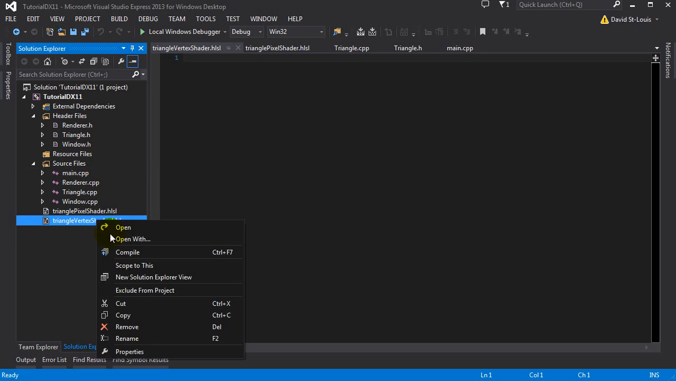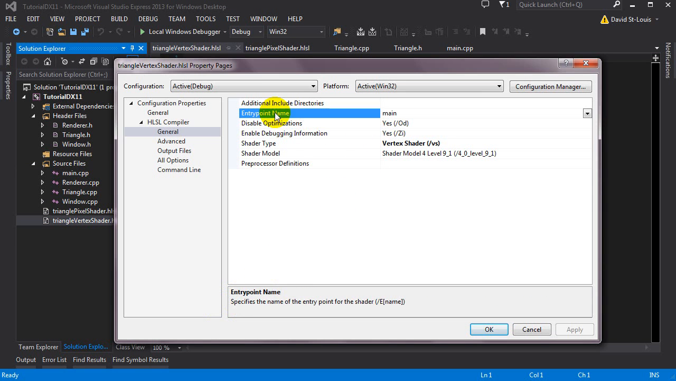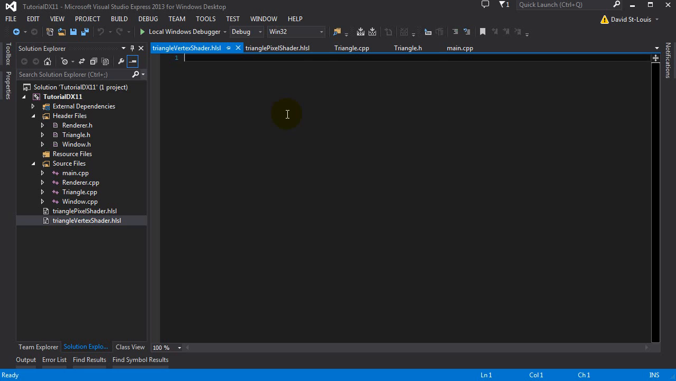Actually, in the properties here you can see your entry point. You can change the name if you want, call it shader main or whatever. Let's keep it as main because it actually makes sense. So basically there's going to be a function main in there, but it's not going to be void. We want to return the vertex.